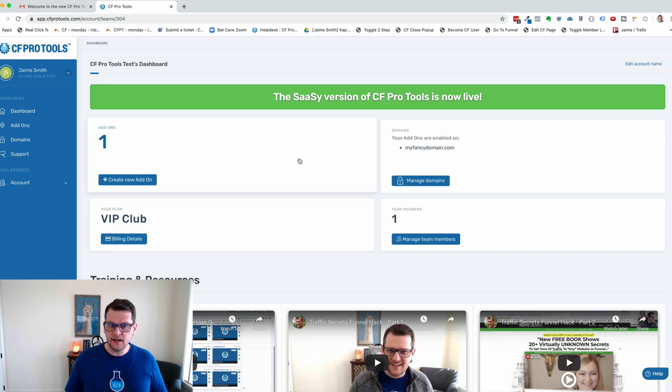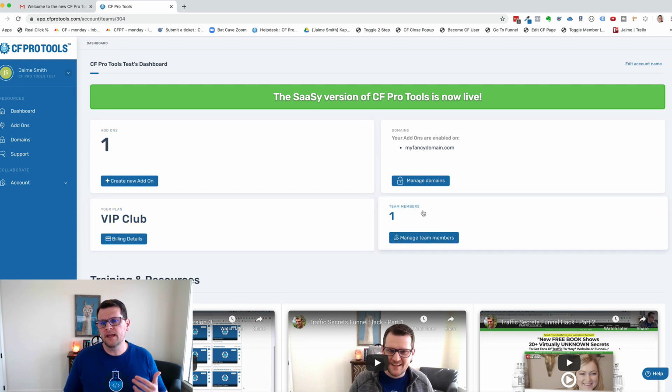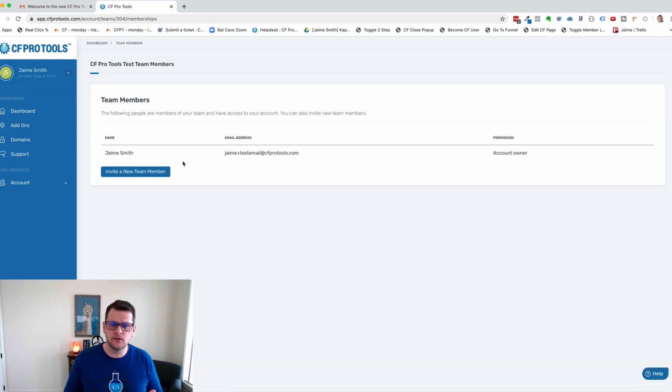So now we're back on our dashboard. You can always see your plan, which plan you're on here. You can see how many team members you have, and actually add team members if you want to. So say you have a developer that you're working with, and you want to add them so that they can access CF Pro Tools in your account and set things up for you. And you can do that by clicking Manage Team Members. And if you click Manage Team Members, it'll take you in. It'll show you who the account owner is.